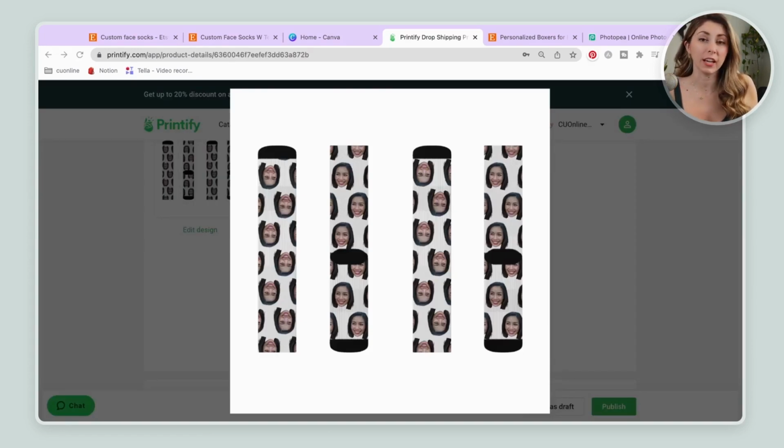And now taking a look, we can see how this is going to print on every single side. So we have our face applied to every side. Back in that edit, you could also change the color of sock as well, depending on what the customer wanted, if they didn't want just a plain white sock.